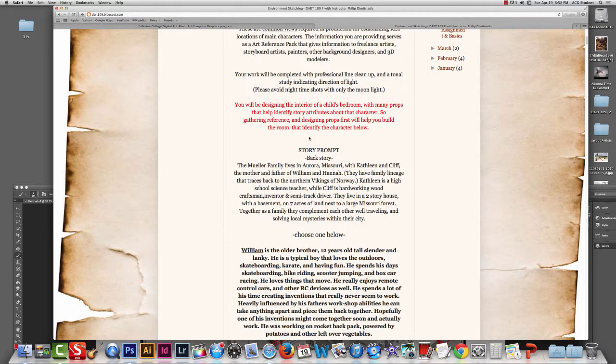Here is the backstory. The Mueller family lives in Aurora, Missouri. This is true because they're actually related to my wife. Okay? Kathleen and Cliff, the mother and father of William and Hannah. There's also a third one called Nathan, but I left him out of this one. Okay? They have family lineage that traces back to the Northern Vikings of Norway.